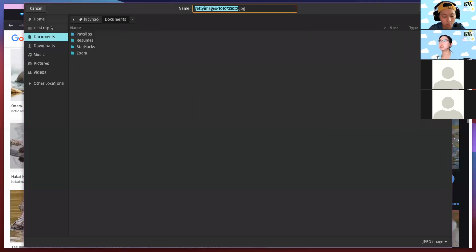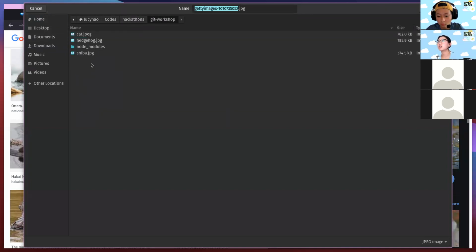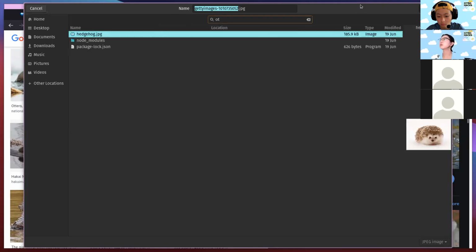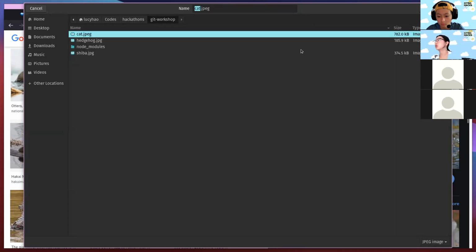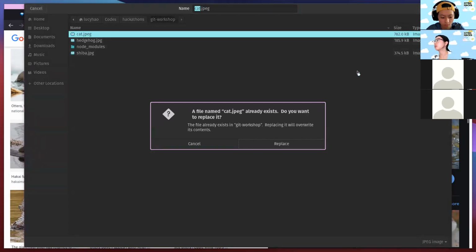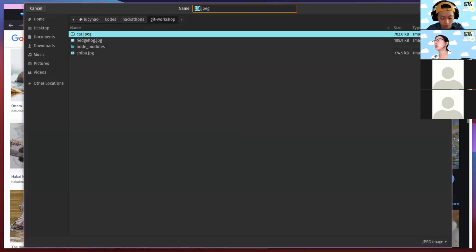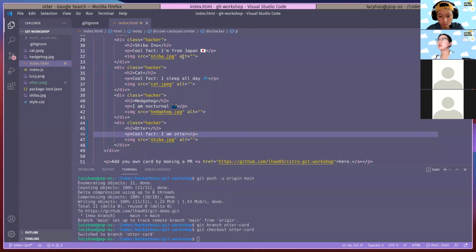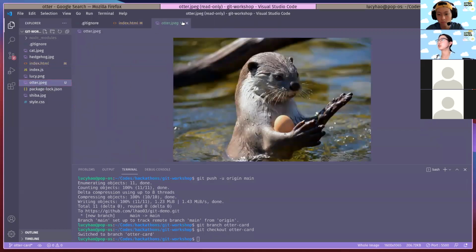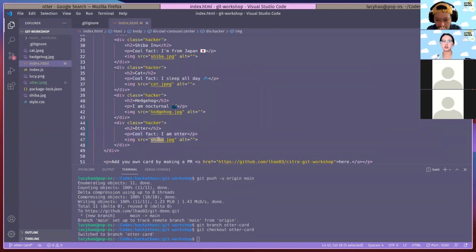So yeah, you don't have to add a picture, or you can just add a random one. I thought I typed otter. Okay, so now go here. There's an otter picture. Then I'll just add it here.